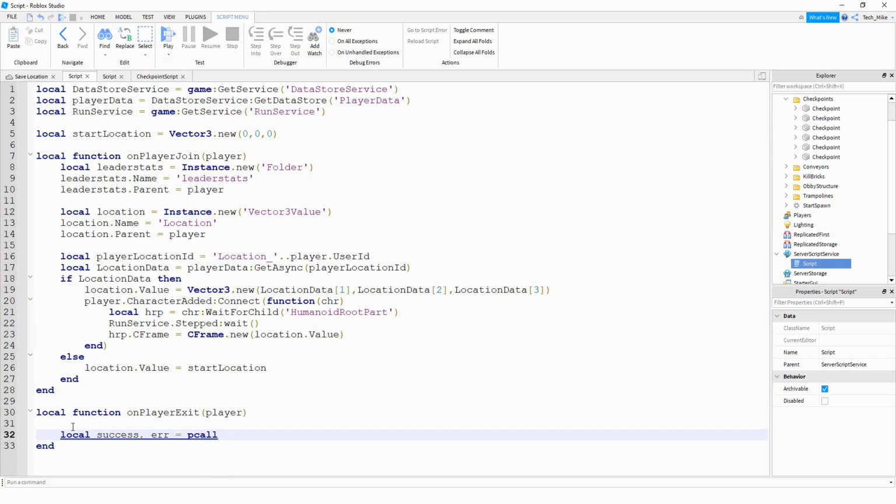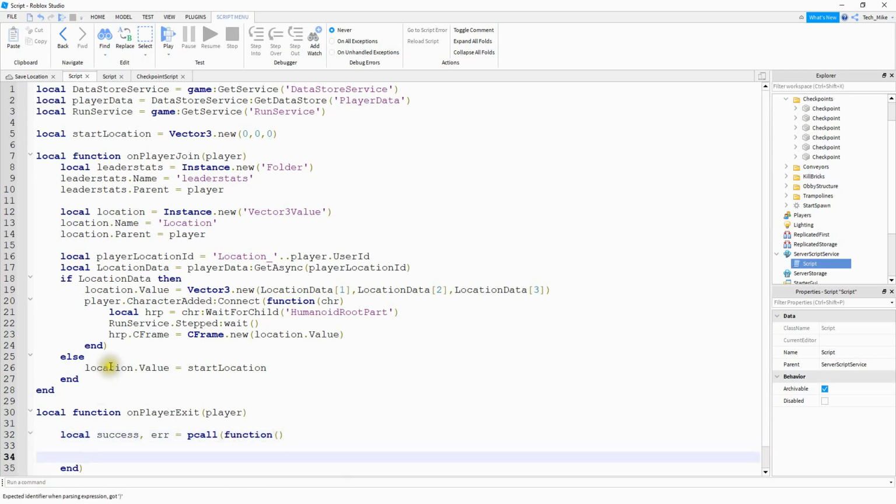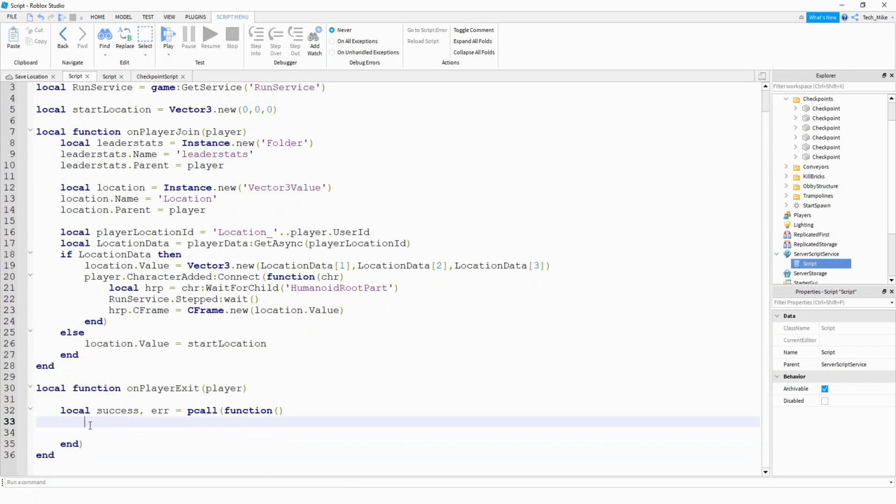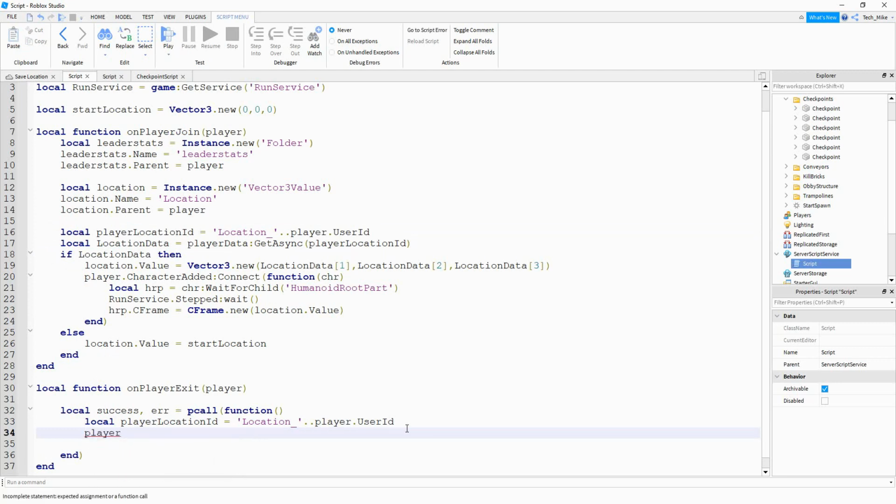Next to this pcall, we're going to put parentheses. Inside the parentheses, we're going to put function, and then another set of parentheses. Now inside of this pcall function, what we're going to do is say local player location. So this is going to be the same line above, so I'll just copy and paste it. And next, instead of reading data from the data store, we're going to be saving it. So we're going to say player data, and then colon SetAsync. Inside the parentheses, we're going to start with this variable right here, which will be the player's user ID.